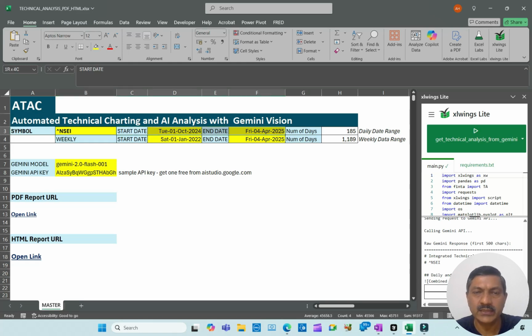Then these are the daily price data range, and this is the price range that we want for the weekly chart. So here I am taking Nifty 50, 180 days, around 6 months of daily data, and around 3 years of weekly data. This is a Gemini model name, which we can change if you would like. And this is the Gemini API key, which you can get from AI Studio in less than a minute for free. It is not advisable to expose it like this. I'm just keeping it here for demo purposes.